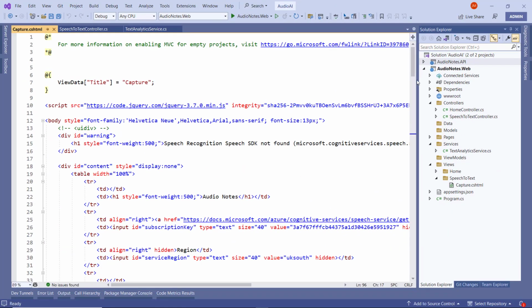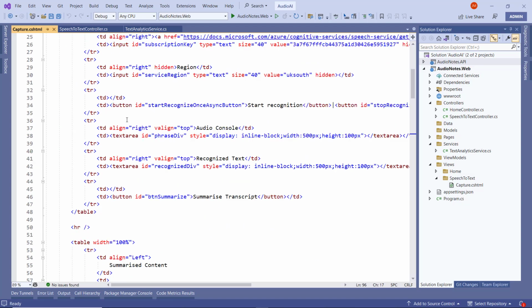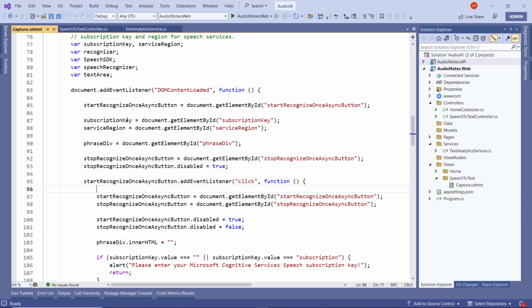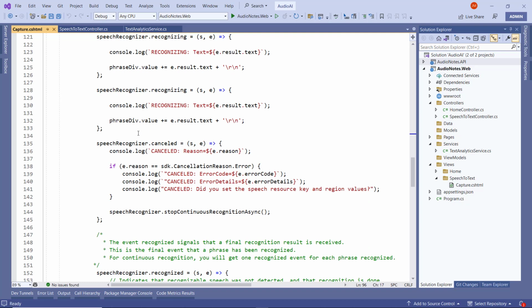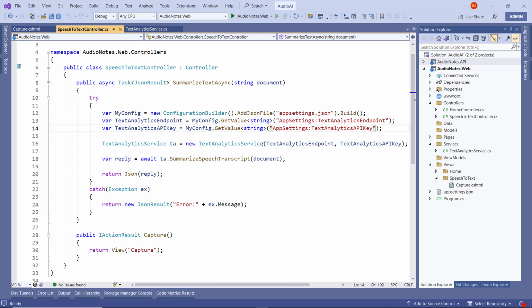Before we do that, we can see we've got the application here, very straightforward application. We've got the view here, which is capture, CS, HTML. We've got the JavaScript and various HTML elements that form the solution that let us start and stop the recognition and send it for document summarization. We've got a speech to text controller.